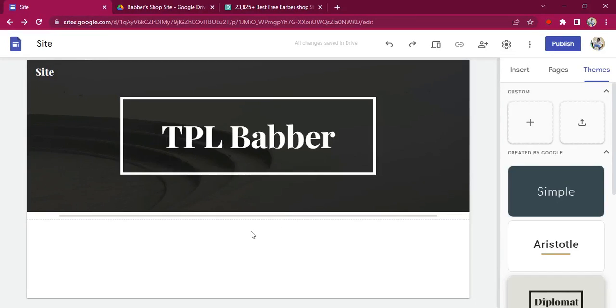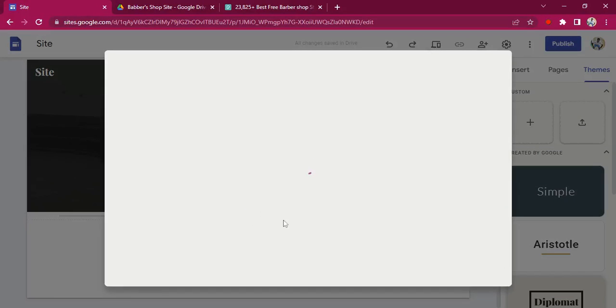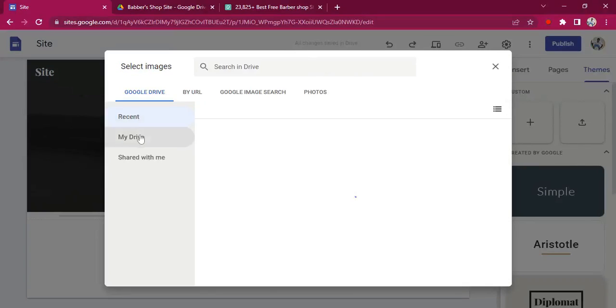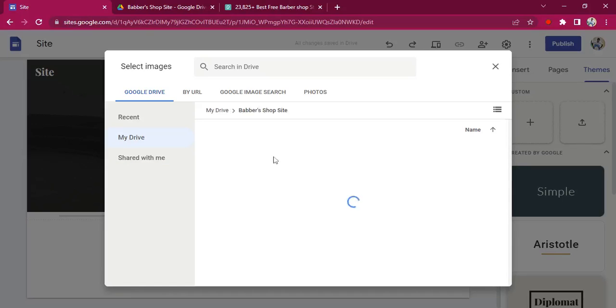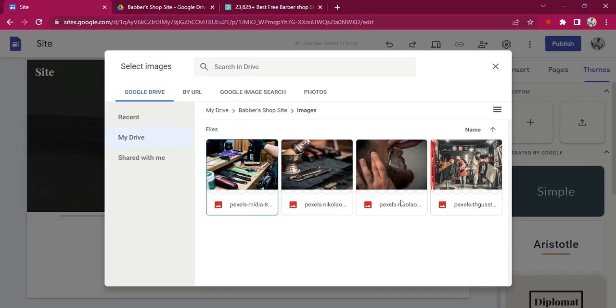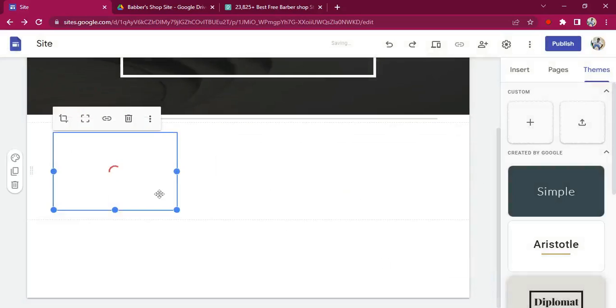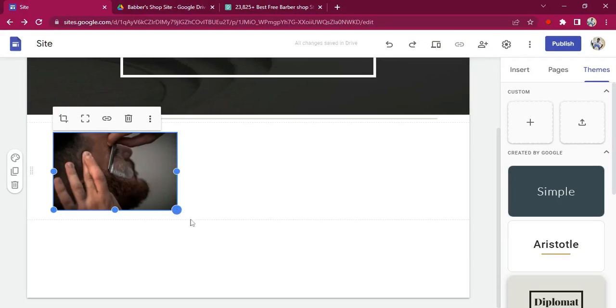So I can always come here. You can double click. When you double click, you are able to add an image. So I usually click on images, and then I go to my drive, or I can go to shared with me, I go to barber shop and I go to images, and then I can access every one of these photos. So I can just click on this, for example, and then I insert it, and then boom, it's here.